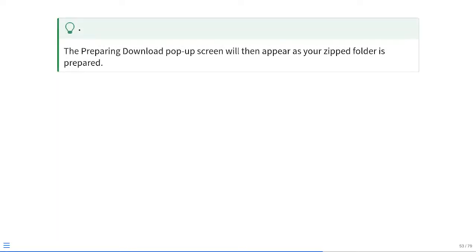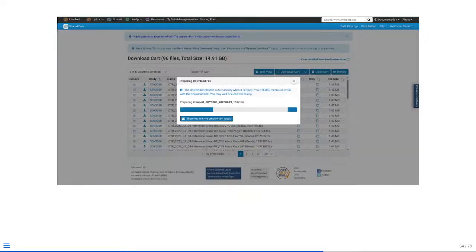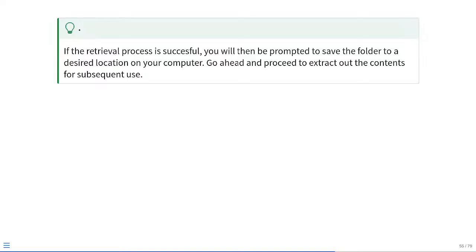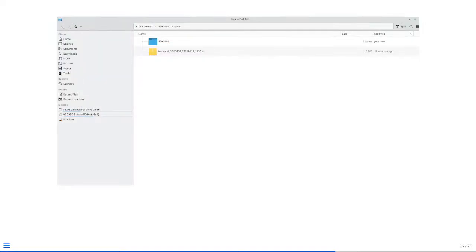So you can go ahead and select next, at which point a preparing download pop-up screen will typically appear as your folder gets zipped and prepared for export. So this is typically what you'll see as it starts to do this. And as you are waiting for this to do, ultimately, if it's retrieved successfully, you're going to get a little prompt that pops up to save the folder to a desired location on your computer. At that point, you would just proceed and extract out the contents for subsequent use, just like you would do for any random zip folder.